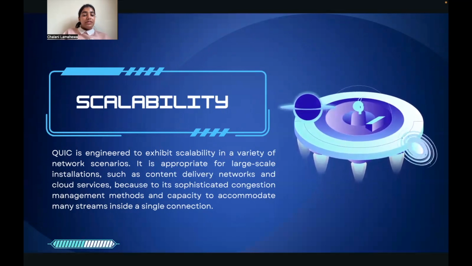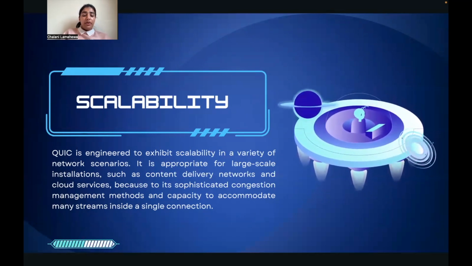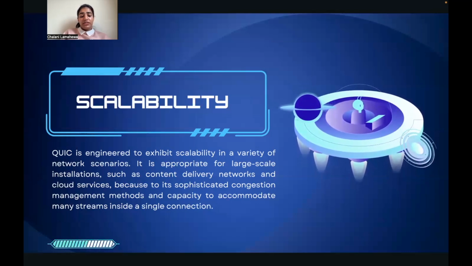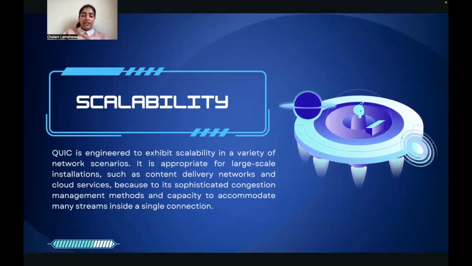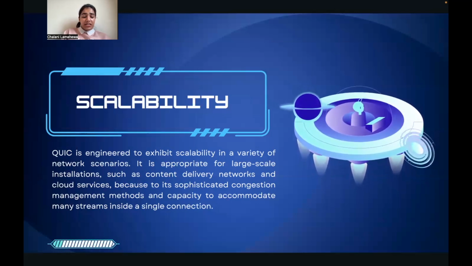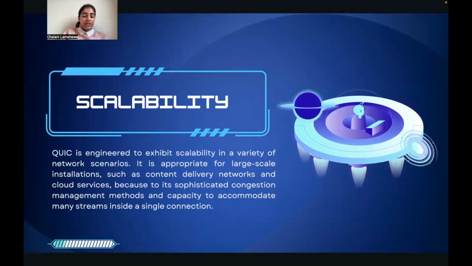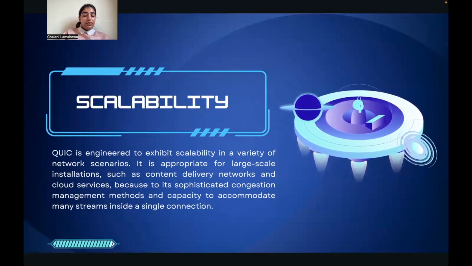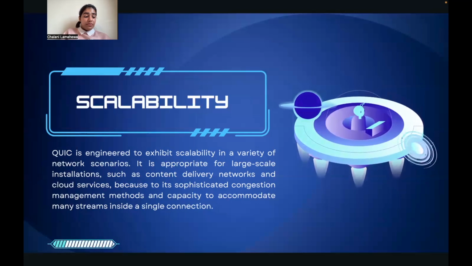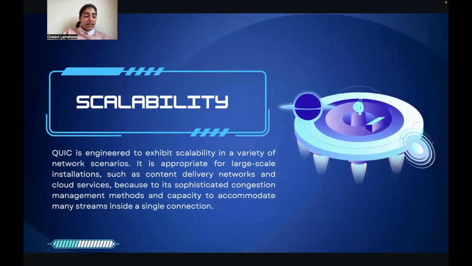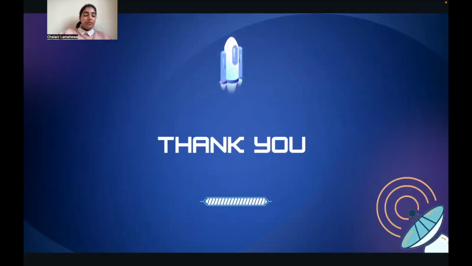Now we can discuss the scalability of QUIC. QUIC is engineered to exhibit scalability in a variety of network scenarios. It is appropriate for large-scale installations such as content delivery networks and cloud services because of its sophisticated congestion management methods and capacity to accommodate many streams inside a single connection. Also, in the real world, AWS, which is Amazon Web Services, also uses QUIC due to its scalability, reliability, and security. And that's it for my tutorial.